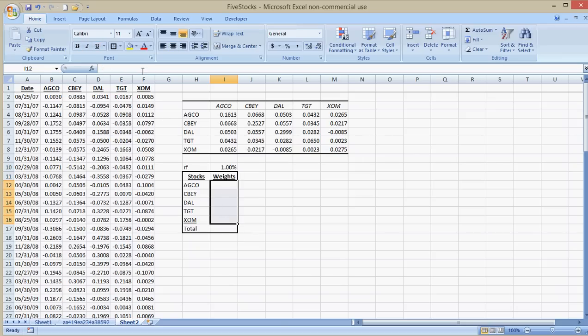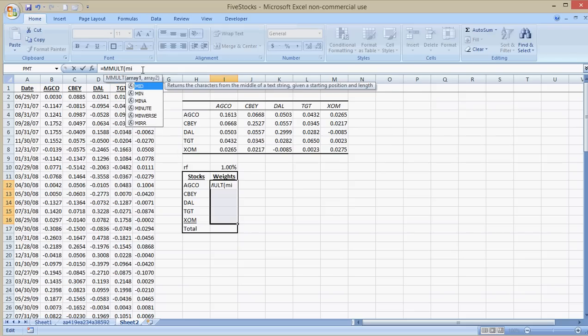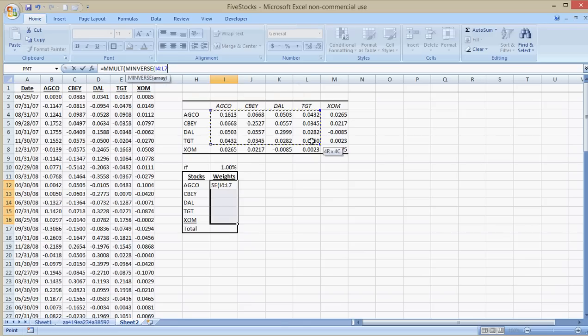Equal matrix mult. So when that comes up, I can just do tab, and then I want M inverse. When that comes up, I can tab. I want the inverse of this. And that's a 5 by 5 matrix, so I need to multiply that by a 5 by 1.